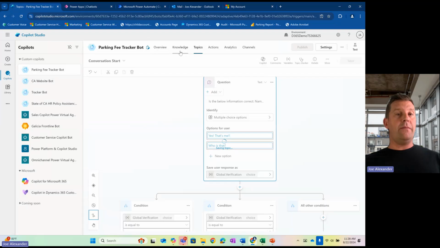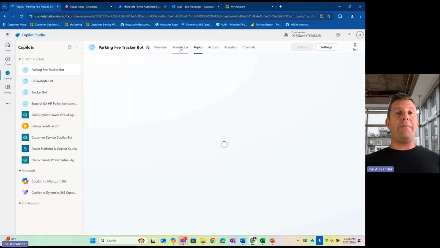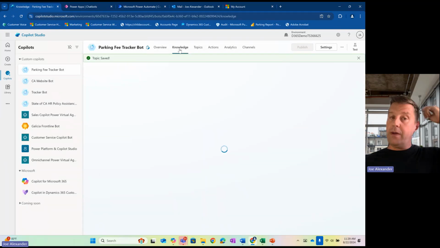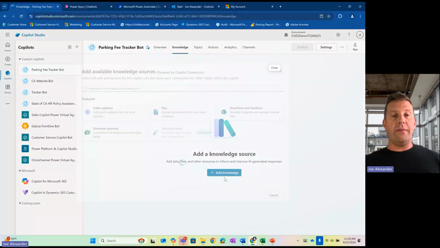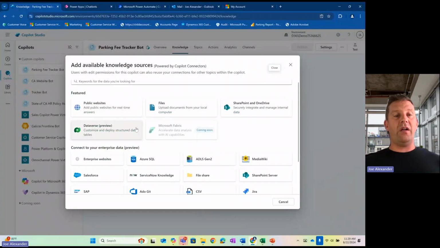And before we do that and move forward in the process, I want to come back to the knowledge because we talked a little bit about the knowledge base, adding the knowledge sources. Great. We're asking them these questions. Where is this data coming from? So if I come back to the knowledge here at any point, I can add a number of different knowledge sources.